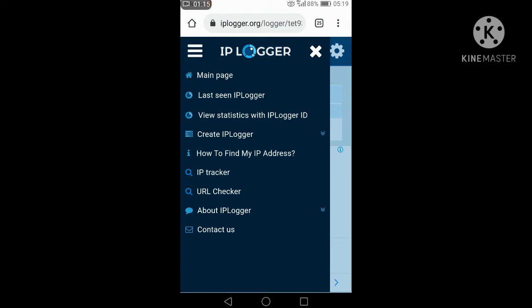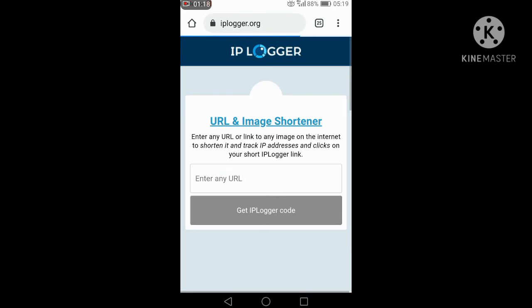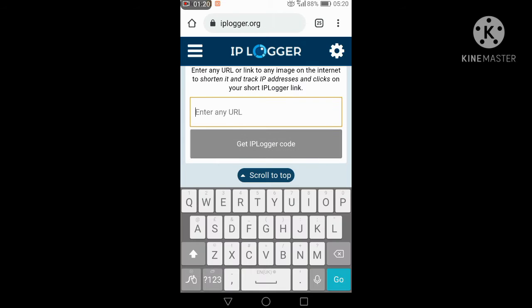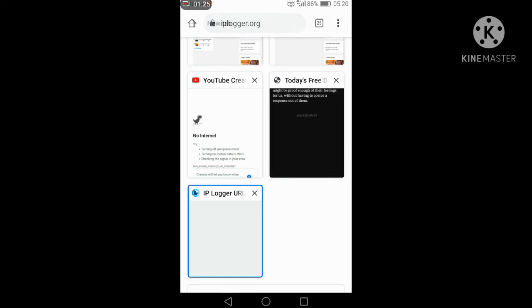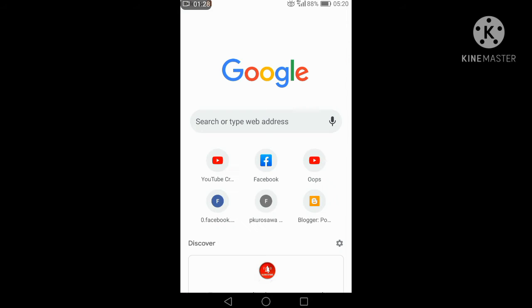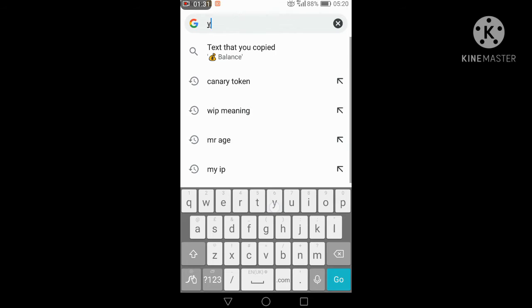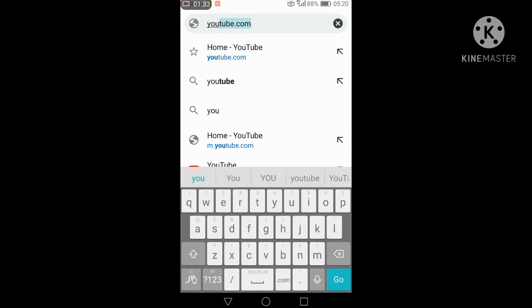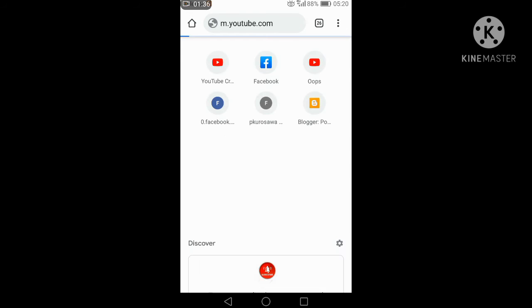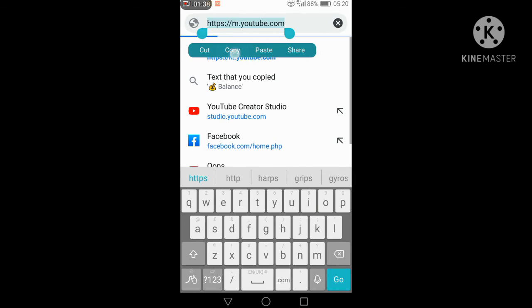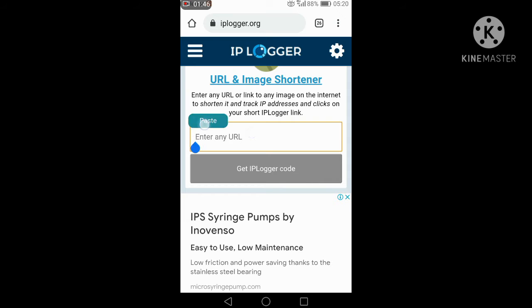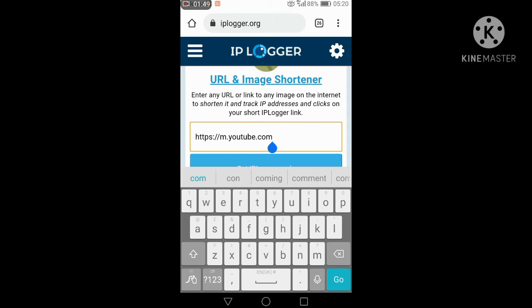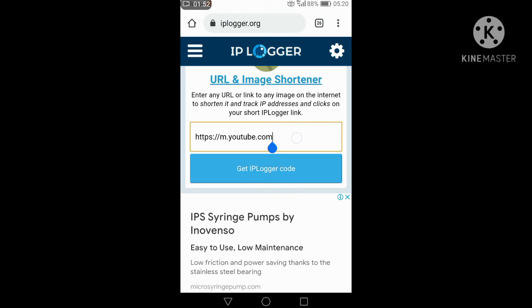When you click on the 3 dot button, open the web page. Then enter an image URL. You need an image URL, any URL. So I go to YouTube and copy the YouTube URL. I write youtube.com, the YouTube website comes up, and I copy this URL and enter it into the IP Logger website. When you enter the website URL, you get the IP Logger code.